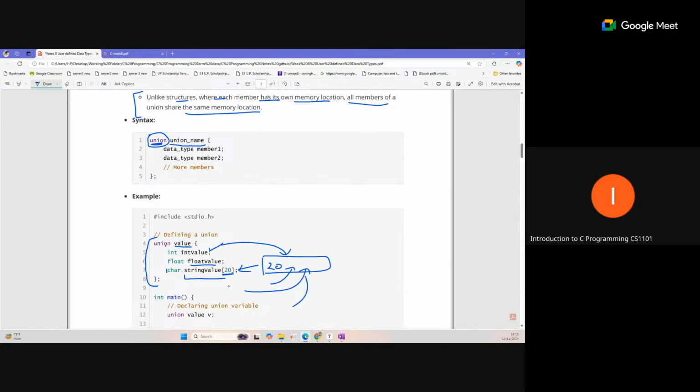Okay, so what variable is actually taking the size? Here there is a single integer, a single float, but this is an array of 20. So the overall size for this member is 20. This 20 will be assigned as the final space, and each char has one byte, right? In an array, each character takes 1 byte. So the total space required for this member is 20.